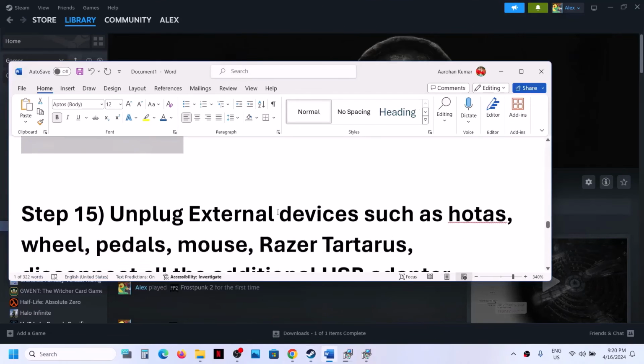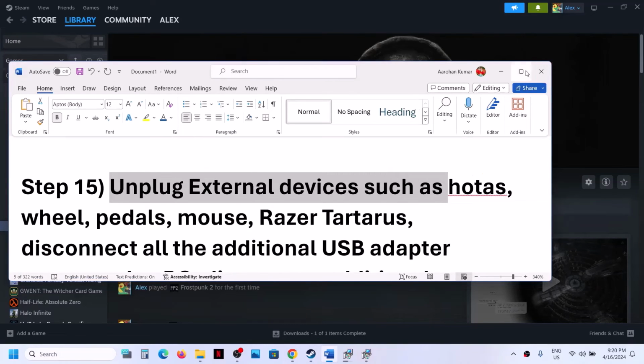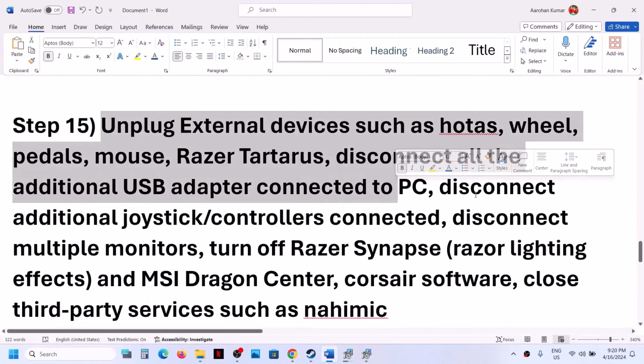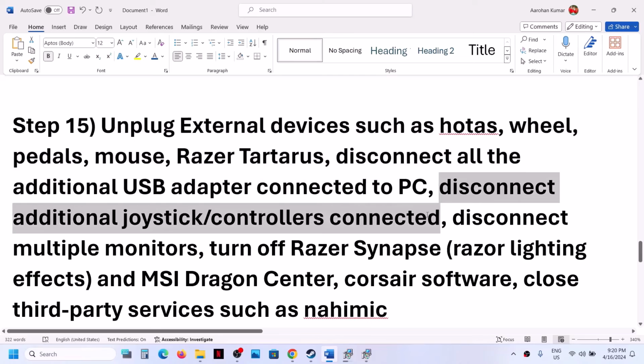Next step is to unplug external devices. So if you have any external devices which you are not using, if you have these devices connected, disconnect them. If you have an additional controller connected, disconnect the additional controller.